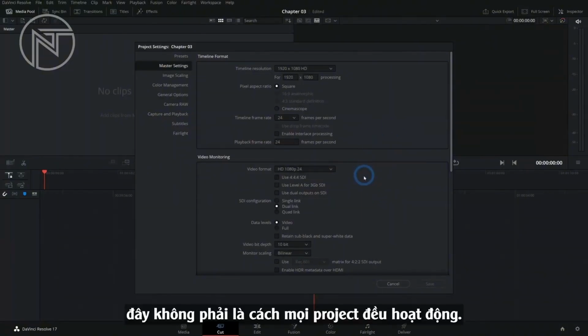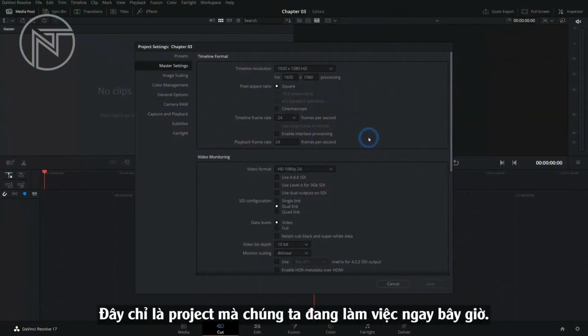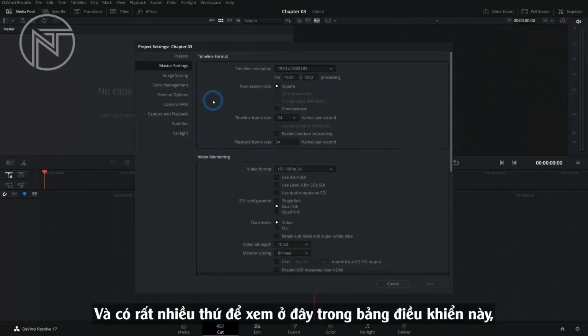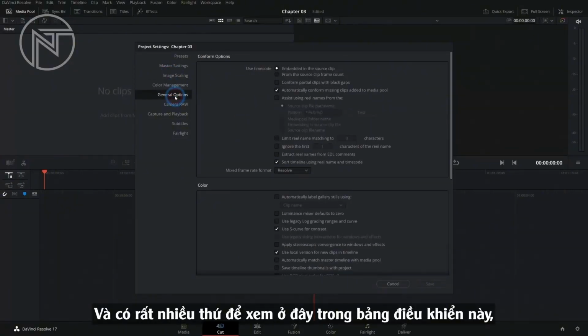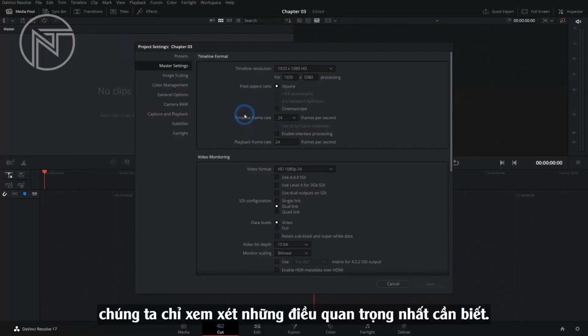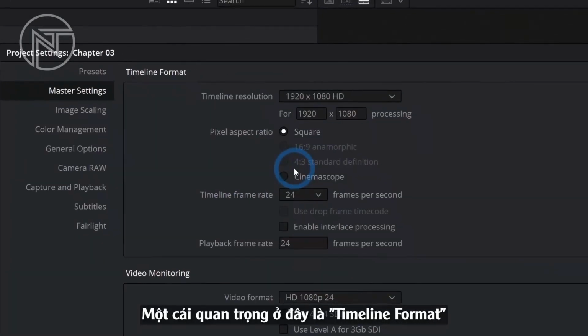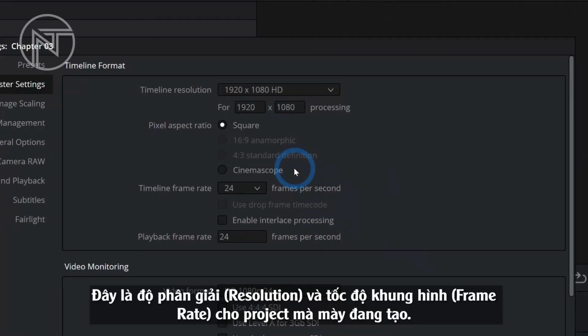Now, this isn't how every single project is going to work. This is just for the one that we're working on right now. And there's a lot to look at here in this panel. We'll just take a look at the most important need-to-know stuff. A big one here is timeline format. This is the resolution and frame rate for the project that you are creating.